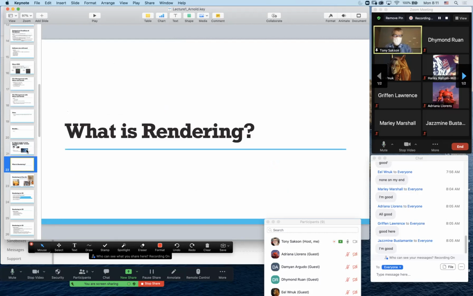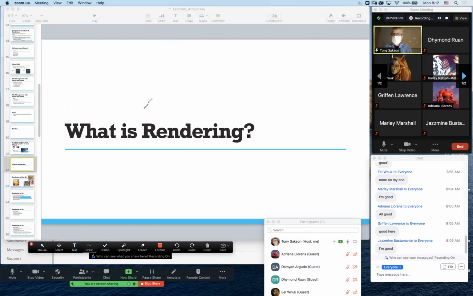All right, so let's talk about what rendering is. Rendering is not a new term used to describe purely CG processes. Rendering has been around since the early days of fine art. So let's talk a bit about what is rendering. Okay, and this is in the fine art sense.